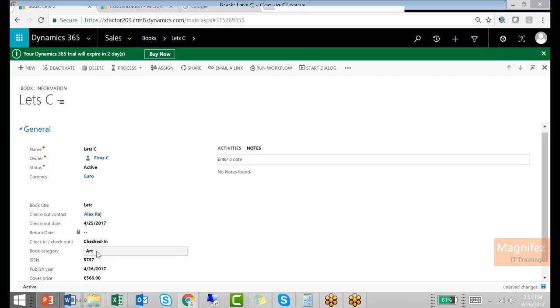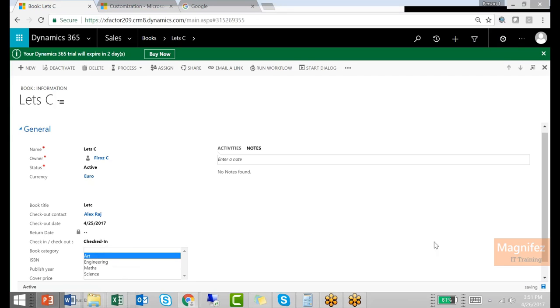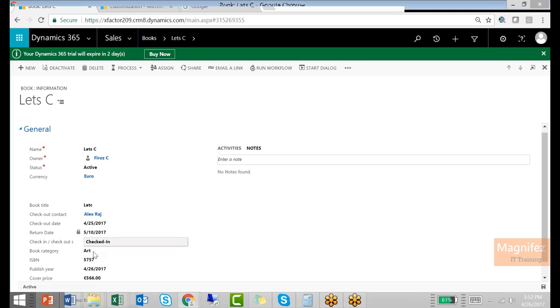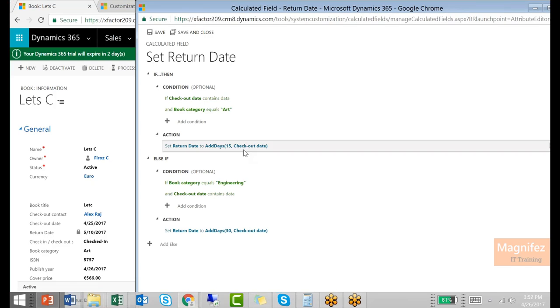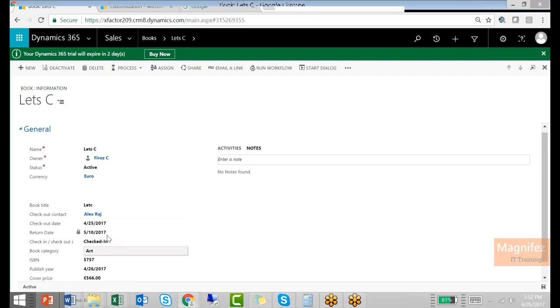Because we have art and engineering only as the values, I'm just changing the category. Now you can see it. If it is an art book, then it has been set to how many days we have set for art. Set to 15 days. So 15 days, yeah, this is correct. 15 days from here. If I change my book category to engineering and then save the form, then you can see it is 30 days. So like that you can make it.